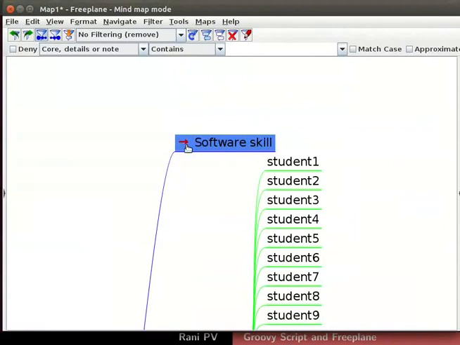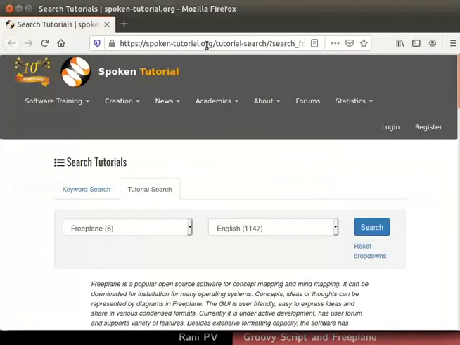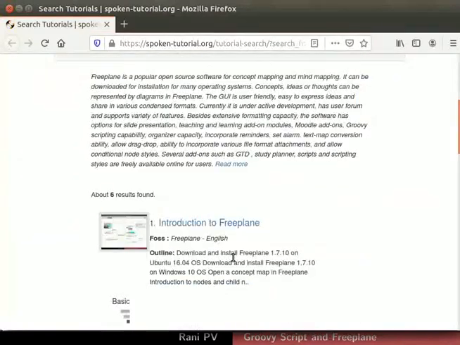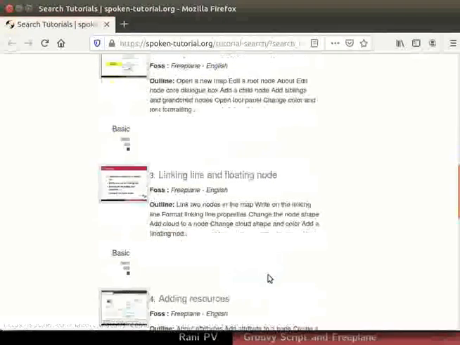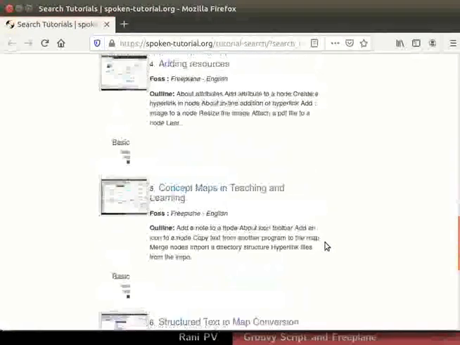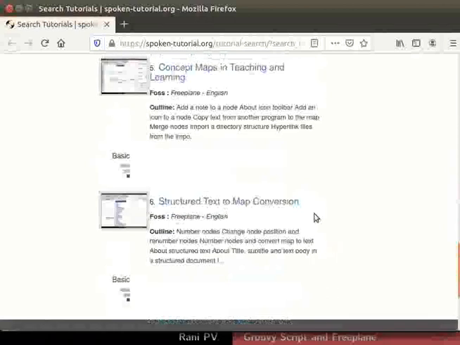Click on the software skill node. A web browser opens. If you have a working internet connection, the page will load. You can also link to files in your computer in this manner. Many scripts and examples are available online.